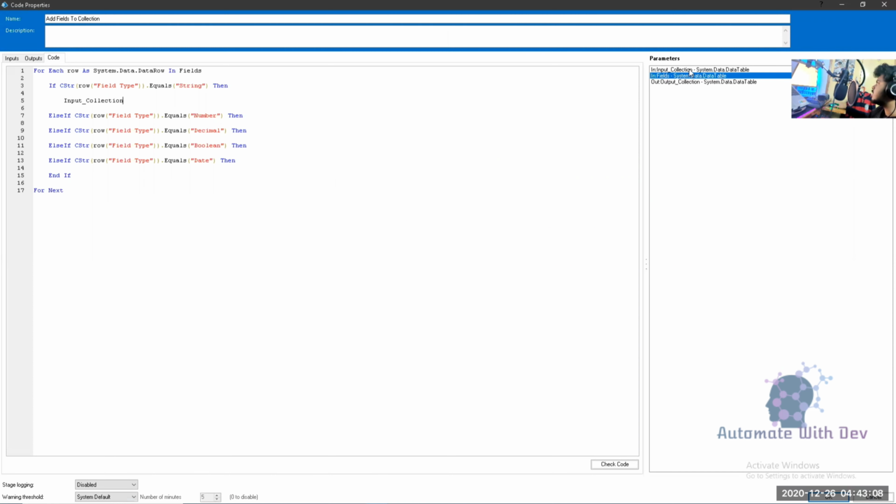Because if you see here, whenever you give a space in, let's say, your inputs, they automatically get replaced by an underscore. This is the Blue Prism mechanism that happens. So to define this variable, I have to give it like this: input underscore collection, and then I will give dot columns dot add. This is the function that we have, and then here I have to provide 2 things. I have to provide the name of the column and the type of the column.